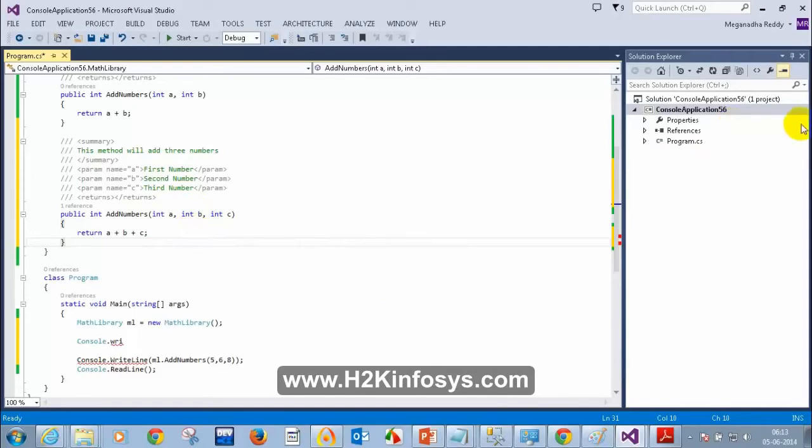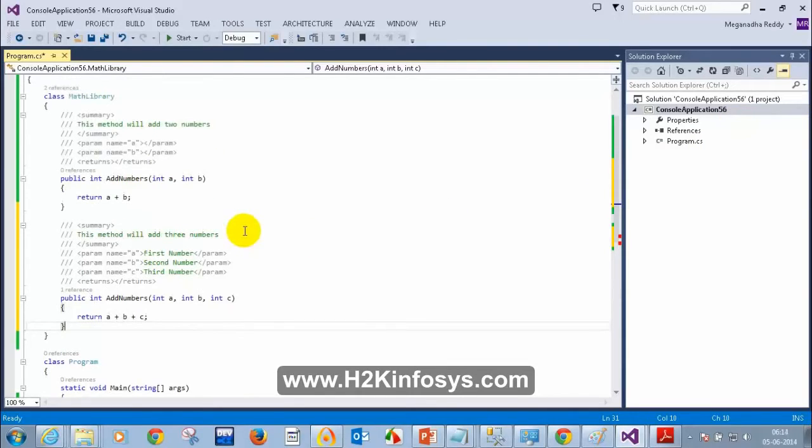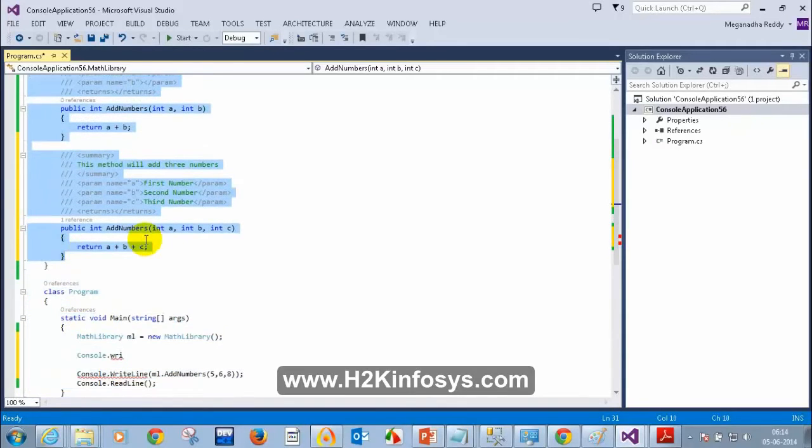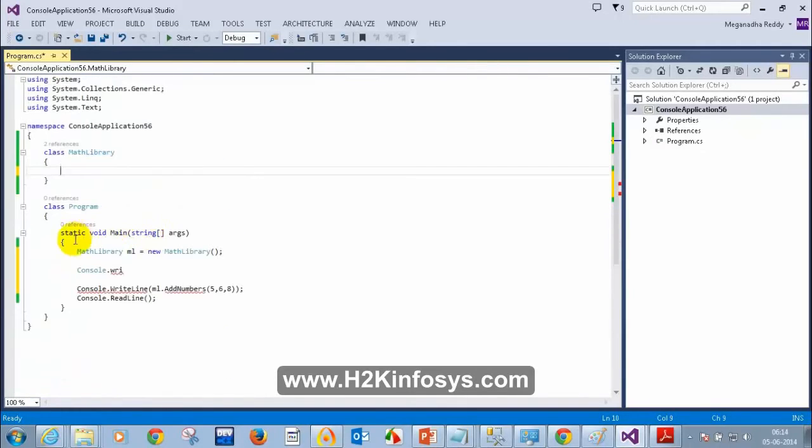Okay. So now we'll try to understand what is method overriding. Before that we need to understand what is inheritance. So now let's try to understand inheritance, and then we'll come back to the topic of method overriding. So let me remove all of this.